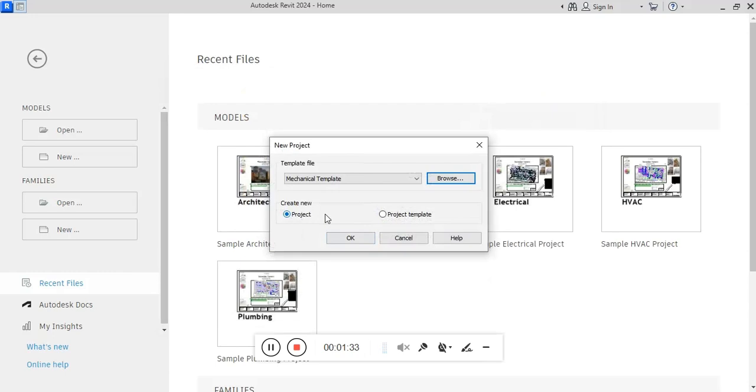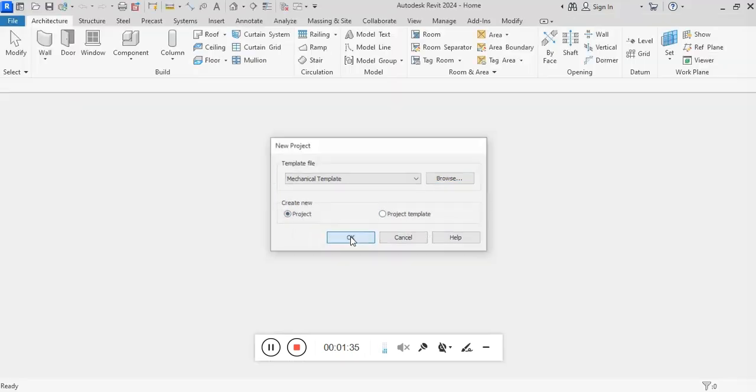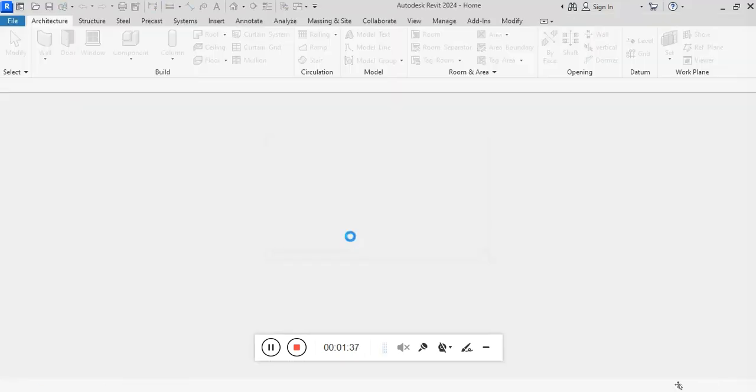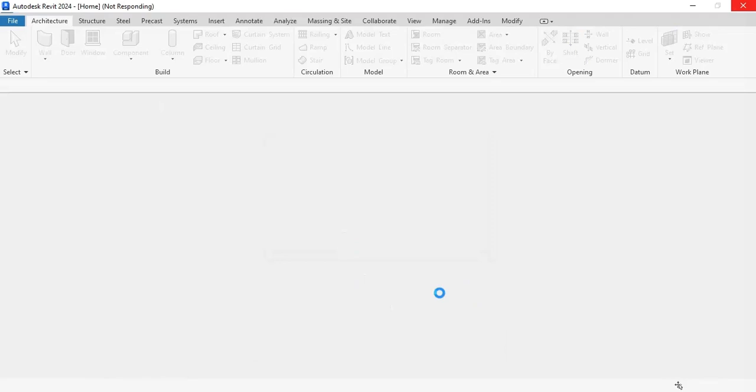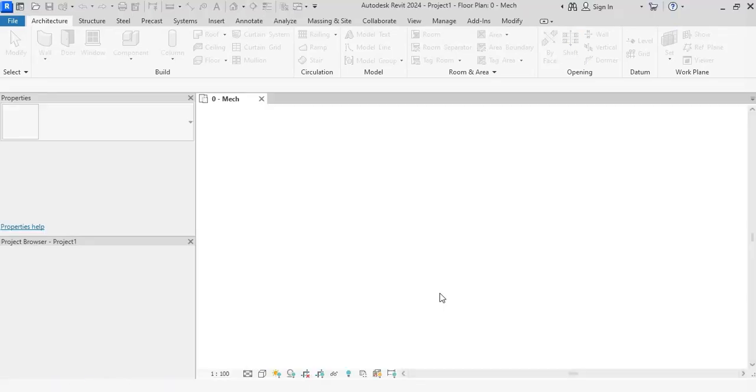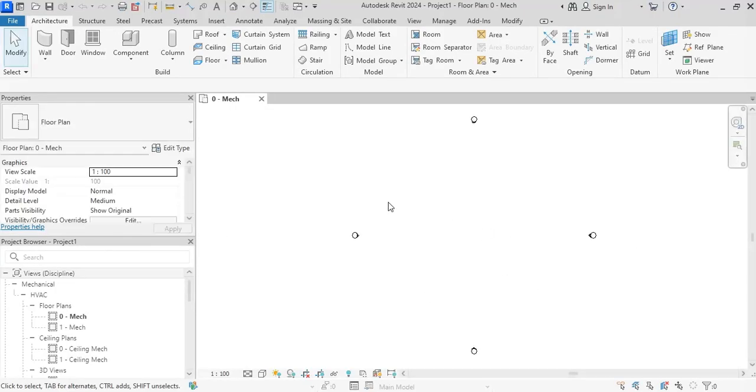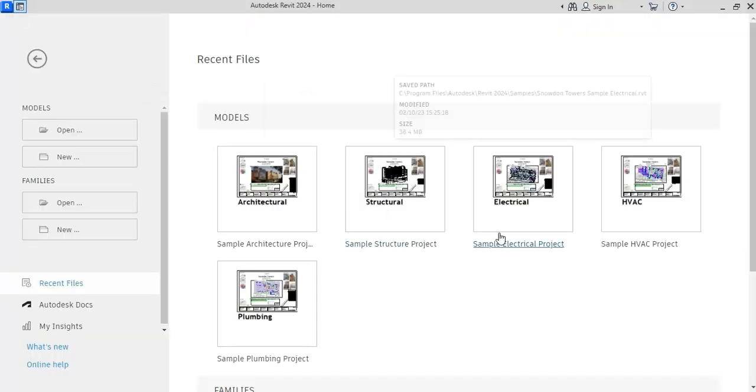Then we're going to start a project, not a project template. Then press OK. This is how Revit looks. On the top, if you press this one, it will return us back to the home screen.